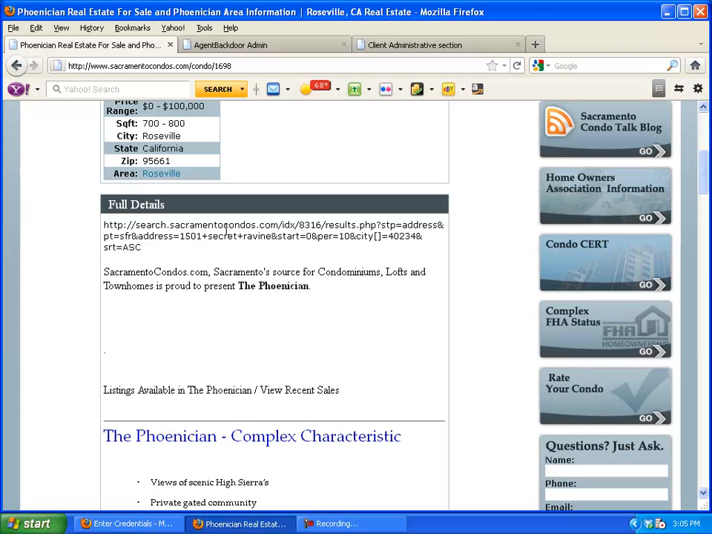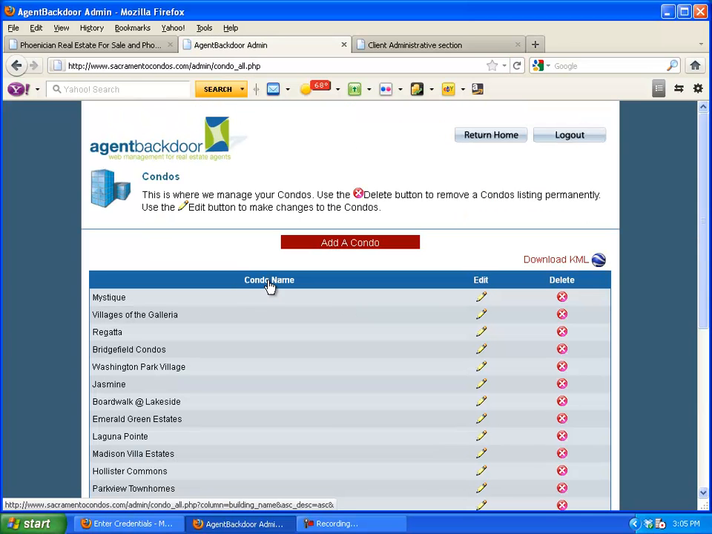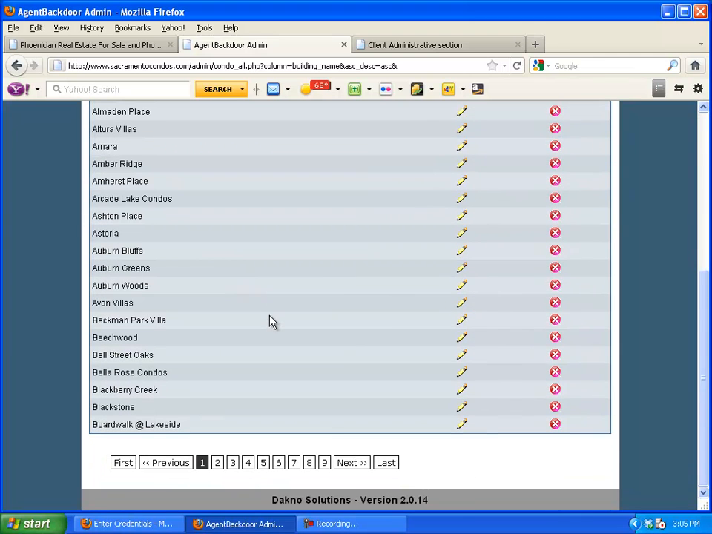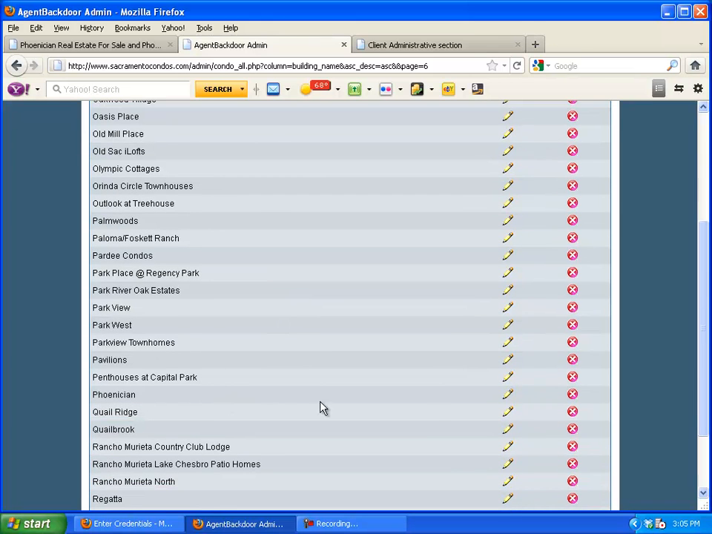And so what we're going to do is I'm going to go over to the agent backdoor administrator, and I'm going to go under condos, and that's where I have these different areas. And I'm going to go ahead and put them in order so I can find out where it is. I'm assuming Phoenician is under number 6, and there we go, Phoenician. So I go ahead and click the edit button.